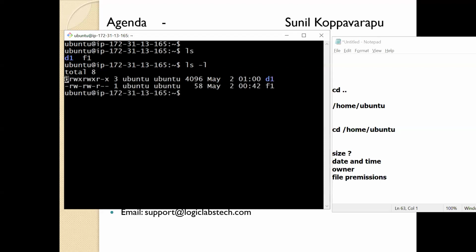So the first character is used to identify whether it's a file or a directory. If you're able to see d, that means this is a directory. If you're able to see a hyphen, that means it is a file. And coming to permissions, there are three types: read, write, and execute. R stands for read, w stands for write, and x stands for execute. Anyway, we'll have a more detailed discussion about permissions in the next session. Okay, thank you very much.